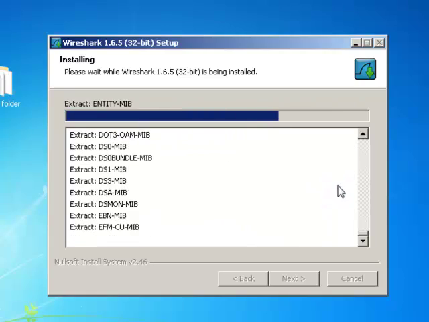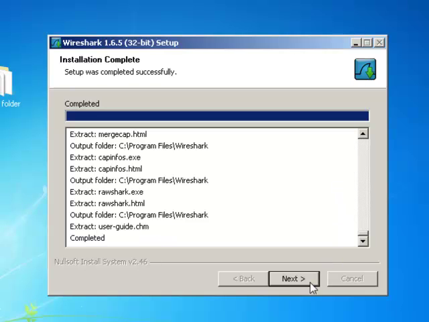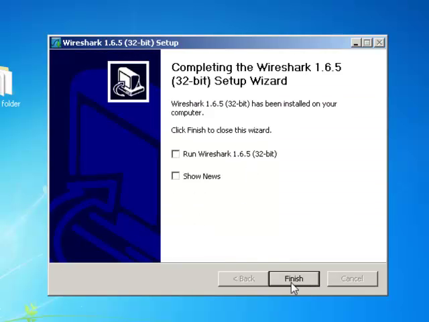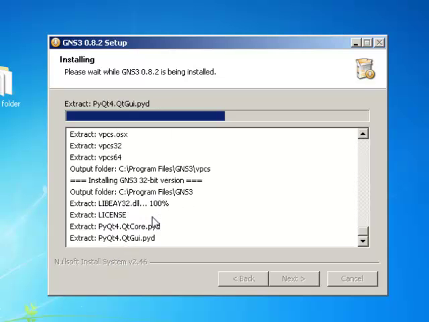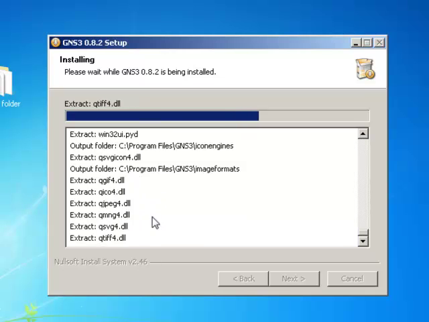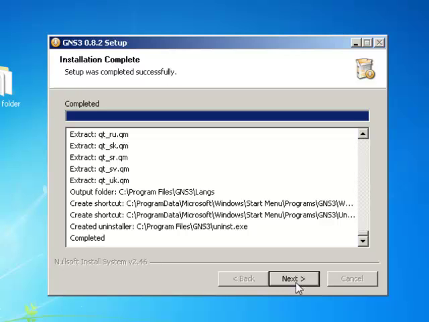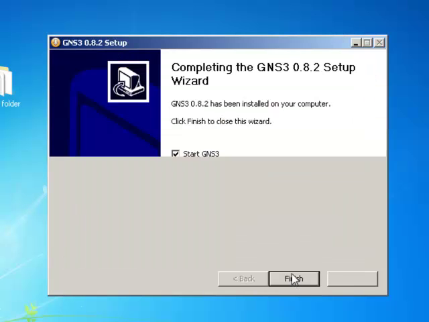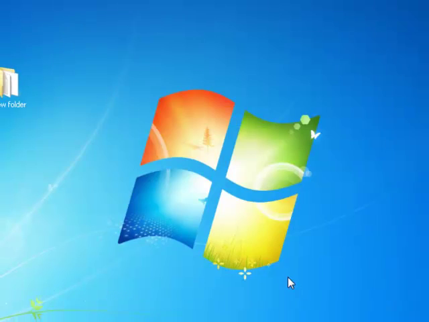Okay, next, then finish. We'll then continue the GNS3 installation. So these are the two software required for GNS3, Wireshark and WinPcap, the extra software. Okay, now the setup installation is completed. Let's go through the further steps.